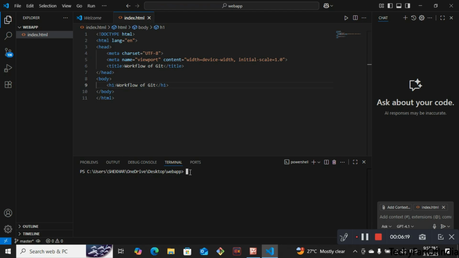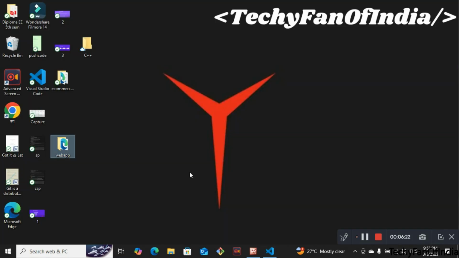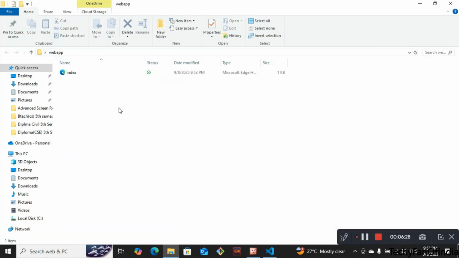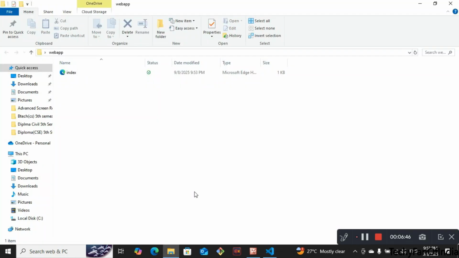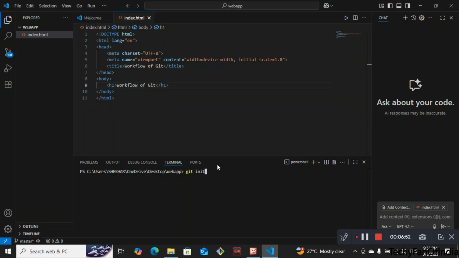I would like to clarify that we can go to the desktop and open this folder. Inside we can see the index, only one file we have created, index.html. The same one we can see here. And once we use the command git init, we can see it's showing index only. Once we enter this command, the local repository will be created. Whatever we are doing here is just a working area.